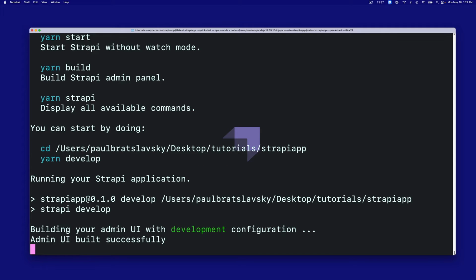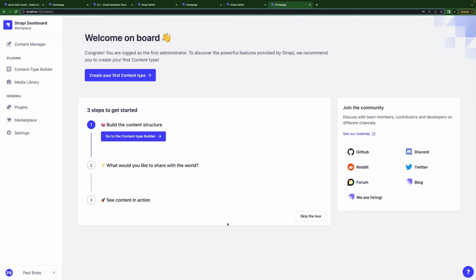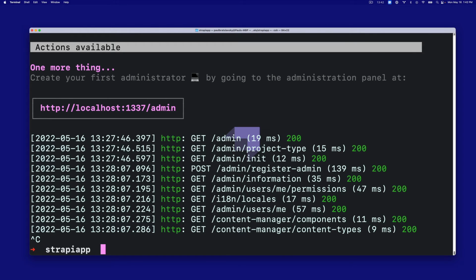Once this is complete, it's going to auto run your application and it's going to open in a new window. Let's go ahead and create our admin user account that will allow you to get into your application. Once everything is said and done, click Let's Start, and now you have an admin account and you should be looking at the Strapi dashboard.